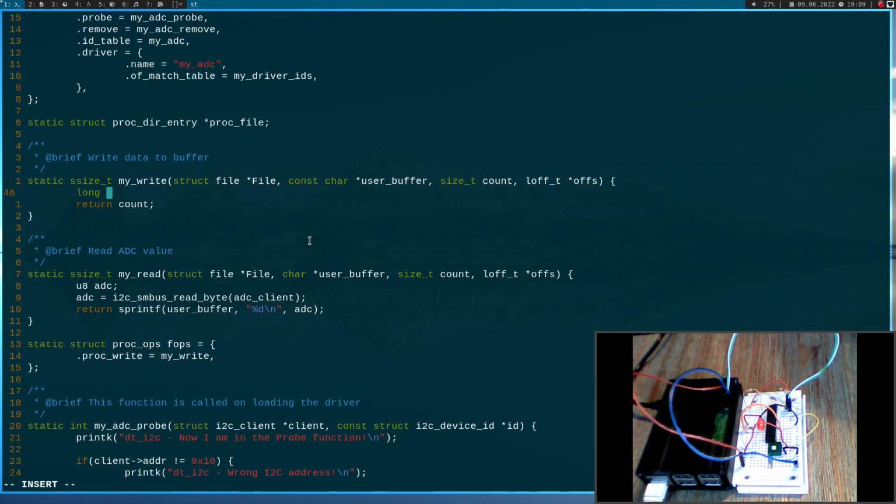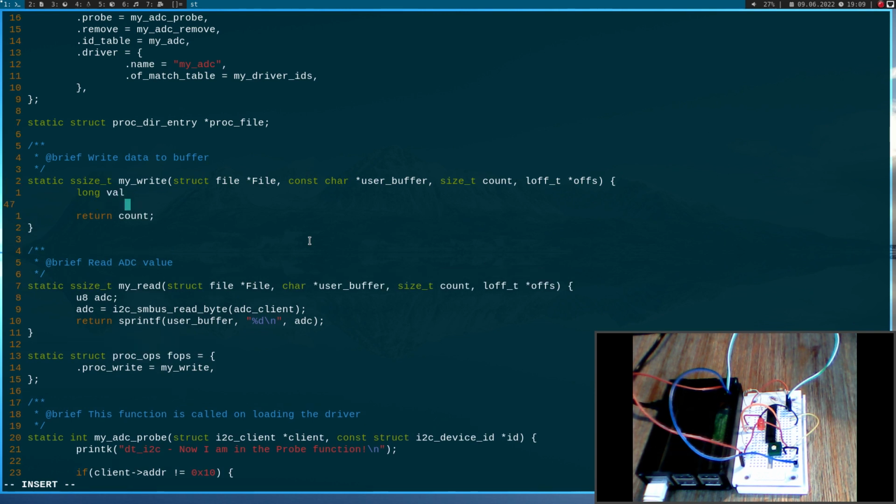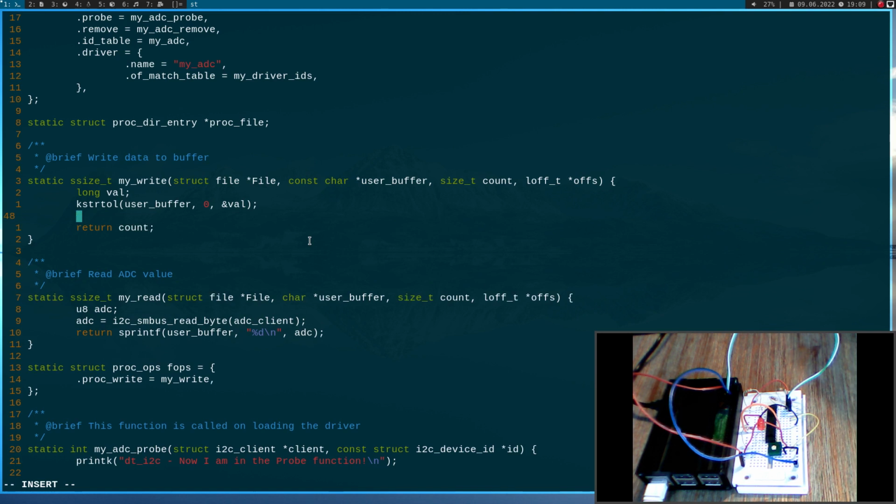Okay, so the write function will be a little bit different. So I will create a new variable called value. I will use string to long to convert the string into a long integer, and then I will do an I2C SM bus write byte on the client, and I will cast the long to an 8-bit integer here. Yeah, and that's it. So here with the write, we're updating the timing between two ADC reads.